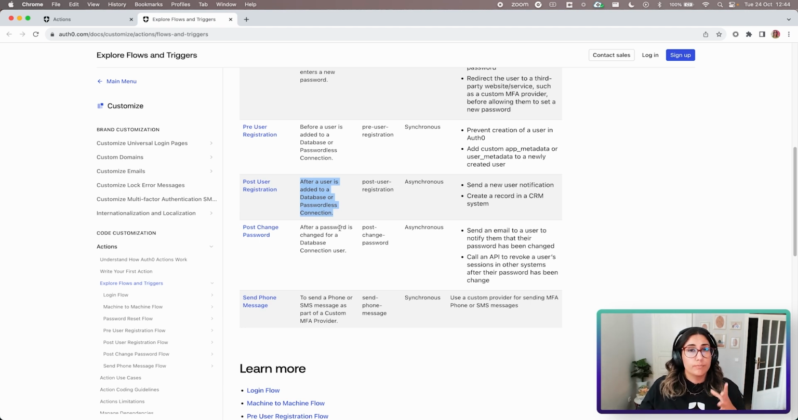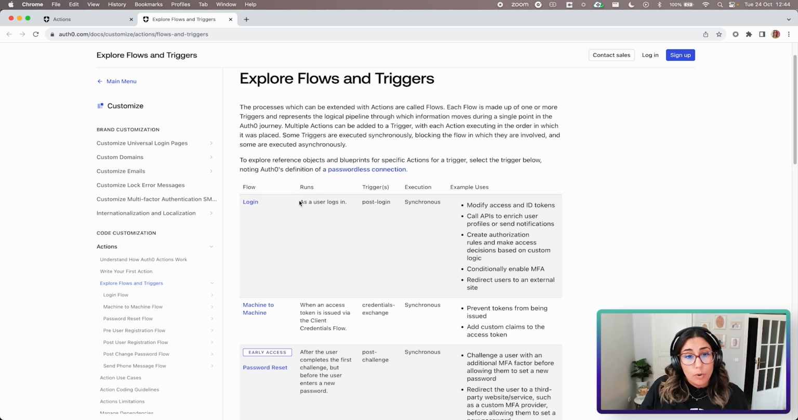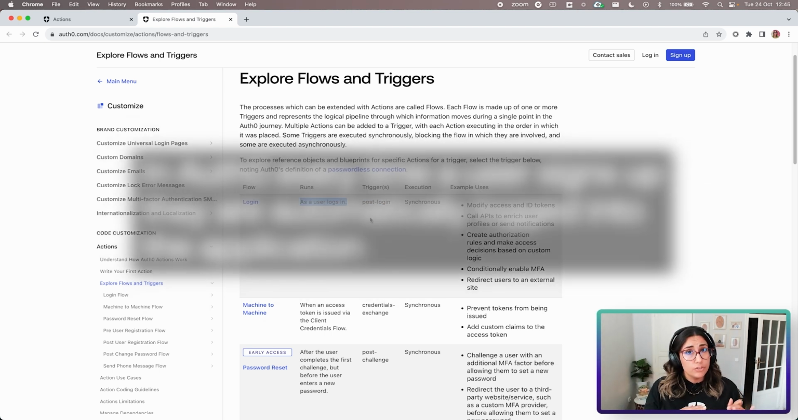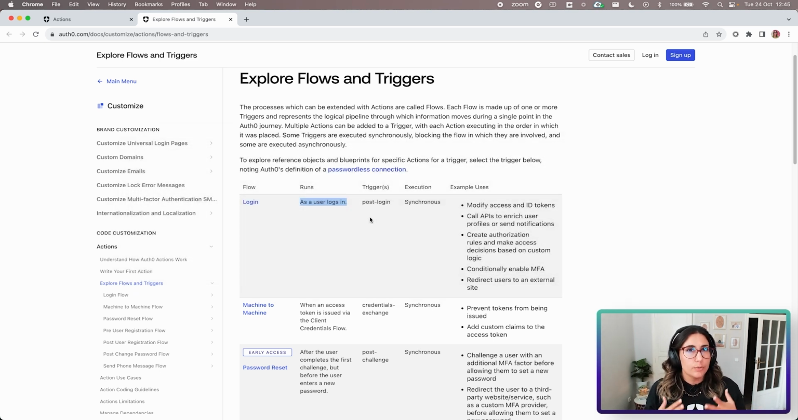And because we want to cover all the use cases, instead of using the post-user registration flow, we could use the login flow. If you see, this flow runs every time a user logs in, and it runs synchronously. And something important here is that in Auth0, every time a user signs up, it is automatically logged into the application. So that sign-up experience actually counts as the user's first login.